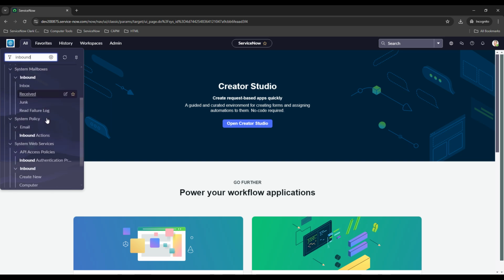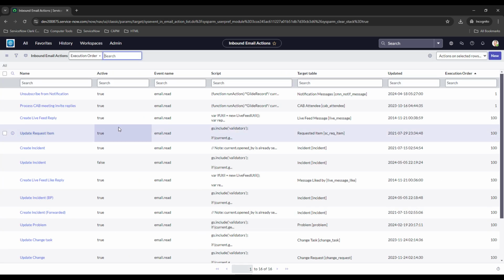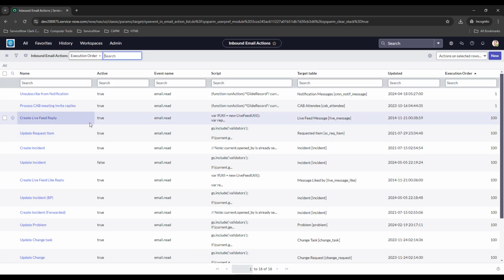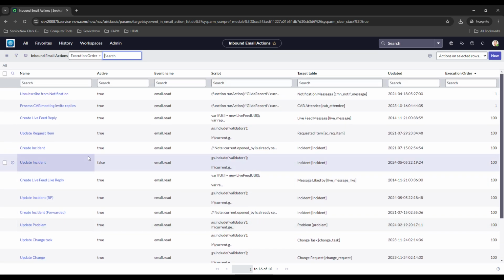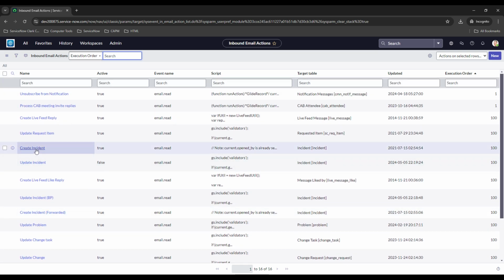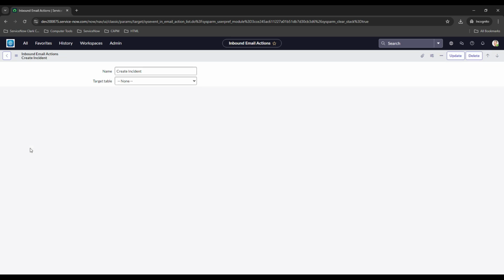certain user. So all you've got to do is come over to System Policy, then come over to Inbound Actions, and you'll see a whole list of out-of-the-box inbound actions, at least on your PDI, and on your work instance, you'll probably find a whole lot of them on there. And then when you come over here, we have quite a few. We have the create incident, we have the update incident one. So let's just look at this one, for example.